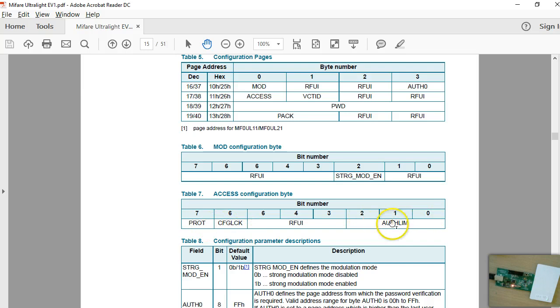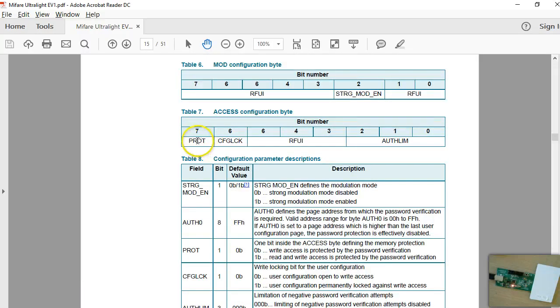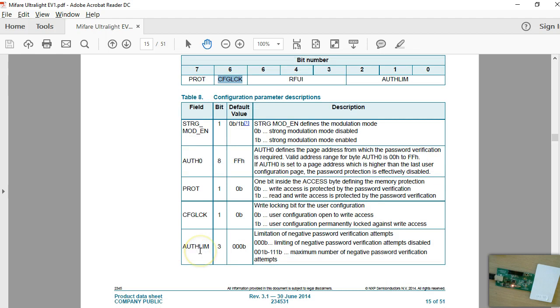The last 3 bits are the authlim. What authlim is, is very well explained here underneath. The first bit is PROT, and this is the CLAK and so on. If you look at this authlim, it says limitation of negative password attempts. This is a very important feature if we have to protect our password protected tag from somebody trying to use some kind of brute force method to break it.